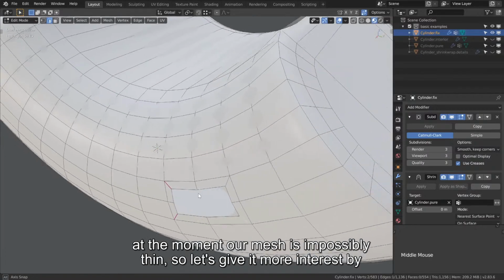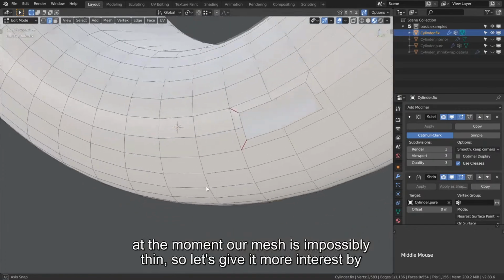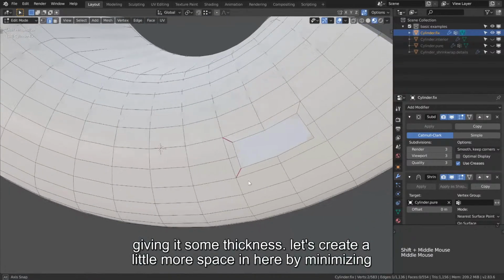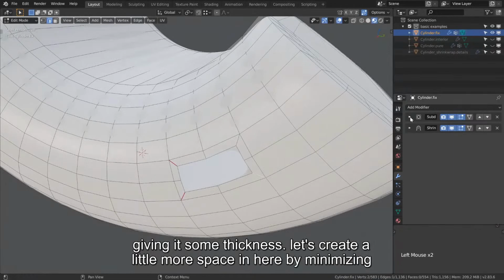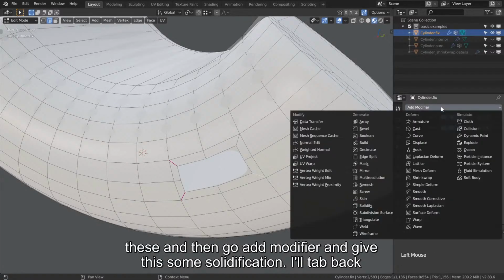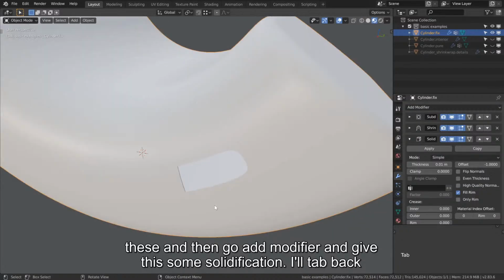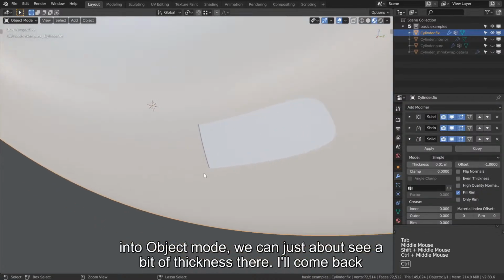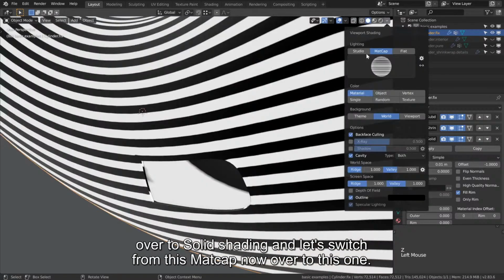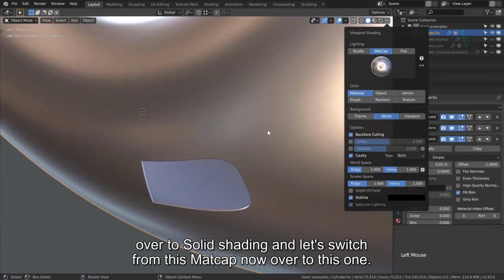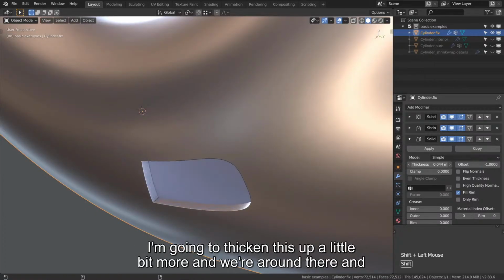At the moment, our mesh is impossibly thin, so let's give it more interest by giving it some thickness. Let's create a little more space in here by minimizing these, and then go Add Modifier and give this some solidification. I'll tab back into object mode and we can just about see a bit of thickness there. I'll come back over to solid shading and let's switch from this matte cap now over to this one. I'm going to thicken this up a little bit more, somewhere around there, and that's all good.